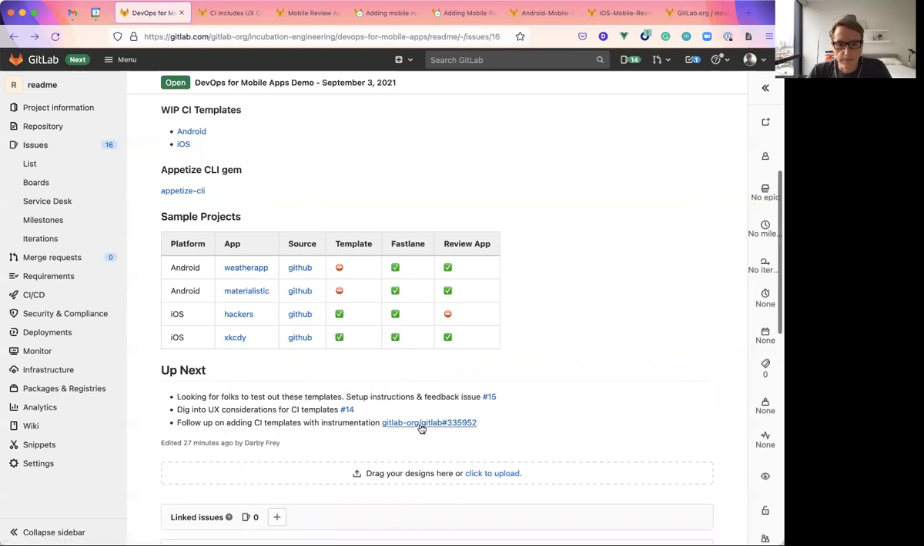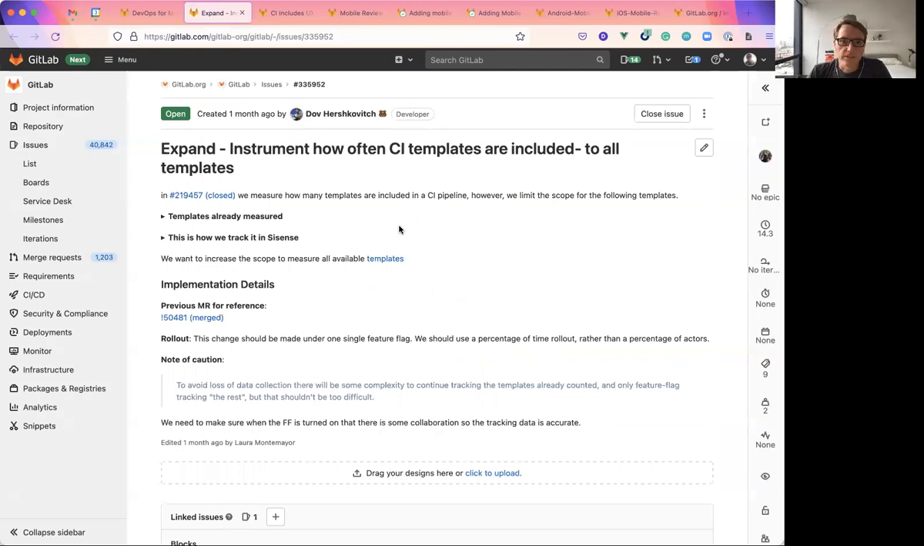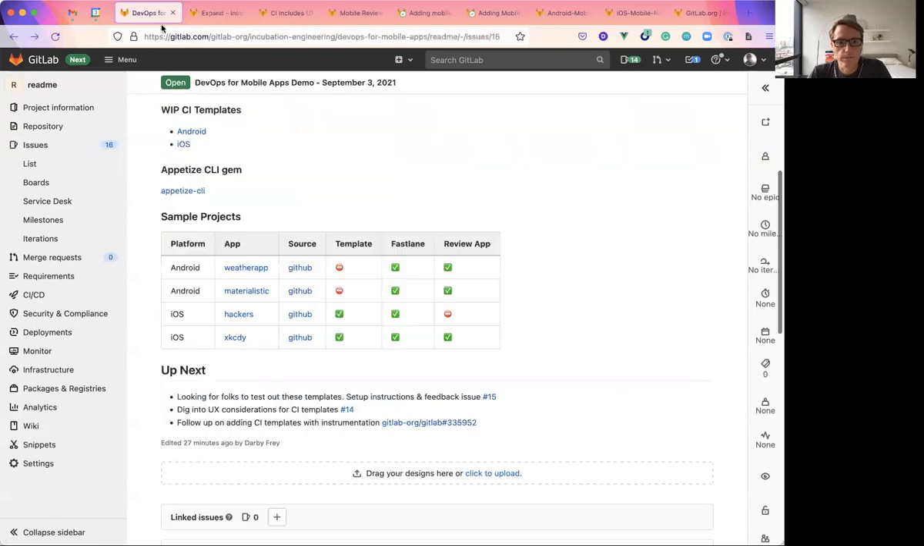And then finally, I'd like to get some CI templates into the GitLab product as well. So I'm going to be digging into that. And there is an issue here talking about how we're adding some instrumentation onto these templates too, so we can actually measure the usage of them within GitLab.com. So that's in progress. The pipeline authoring team is working on that, but I'm going to follow along and make sure that we're set up to use that as soon as that's ready.